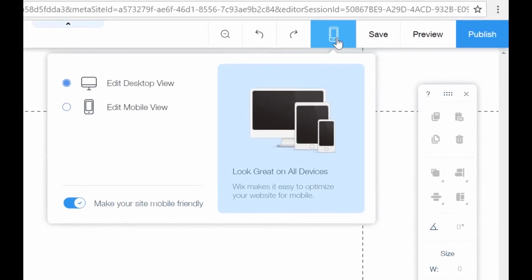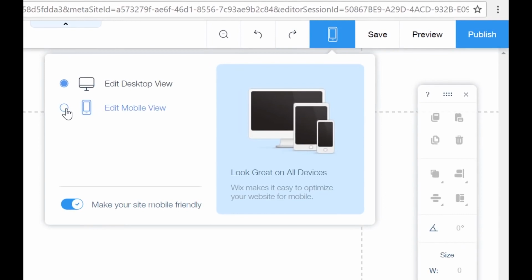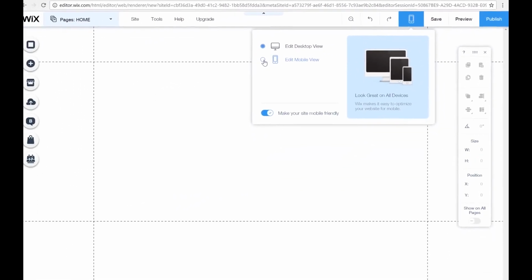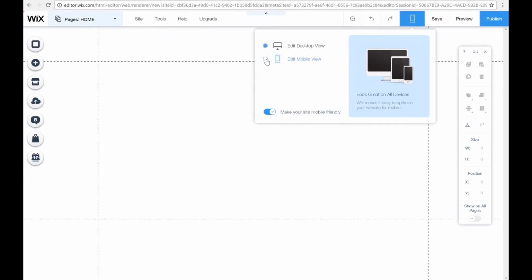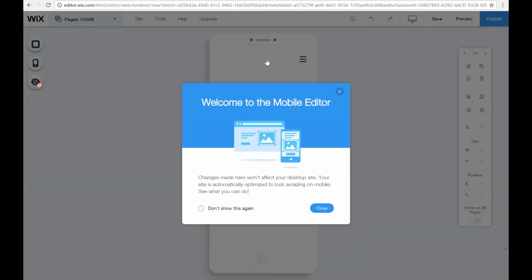Now the mobile editor I think is very important, because Wix automatically generates a mobile responsive design for your website, which is everything nowadays. That's all people do. People don't have the time to sit and look up a website on a computer. Mostly the younger generation will just lift up the closest device, which is normally a phone. So welcome to the mobile editor. Changes made here won't affect your desktop site. Your site is automatically optimized to look amazing on a mobile. See what you can do.